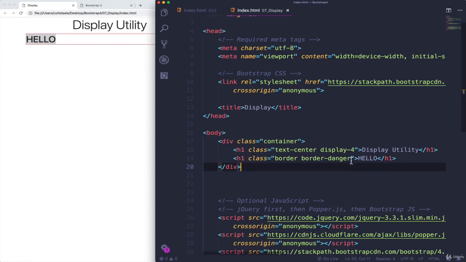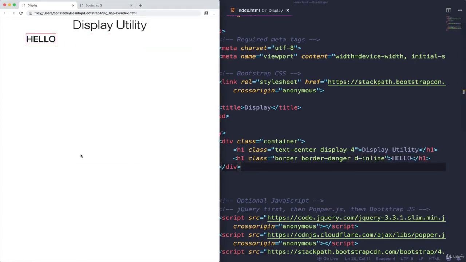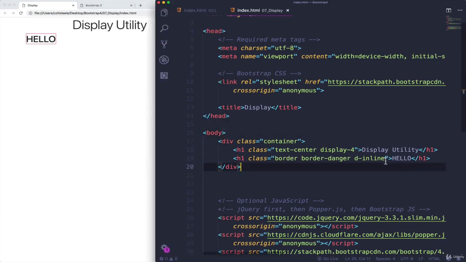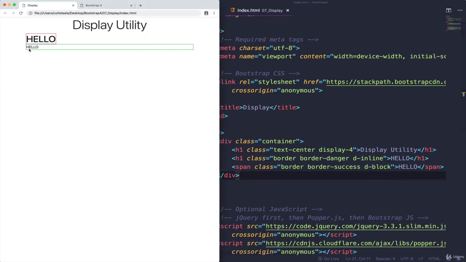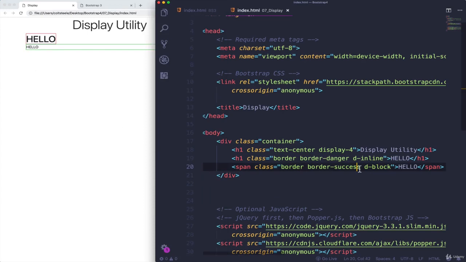But if I wanted to, I could say, actually, this H1 is now inline, D-inline. And there we go. It's now an inline element. So that's one way of using it. We could take a span, which I just fast forwarded through, and give it display block. It's usually inline. And now you can see it goes all the way across. That border takes up the entire space.